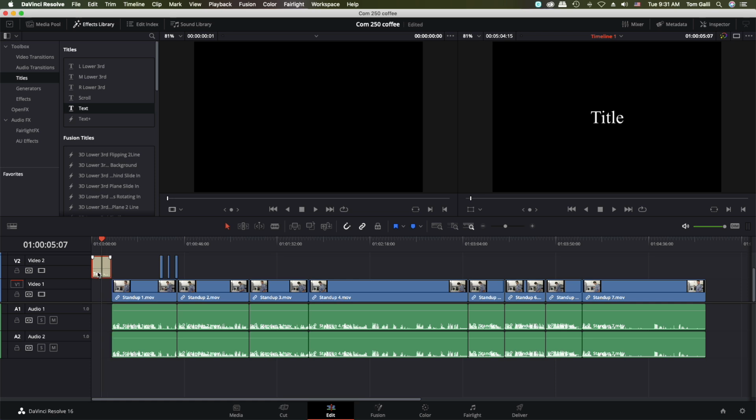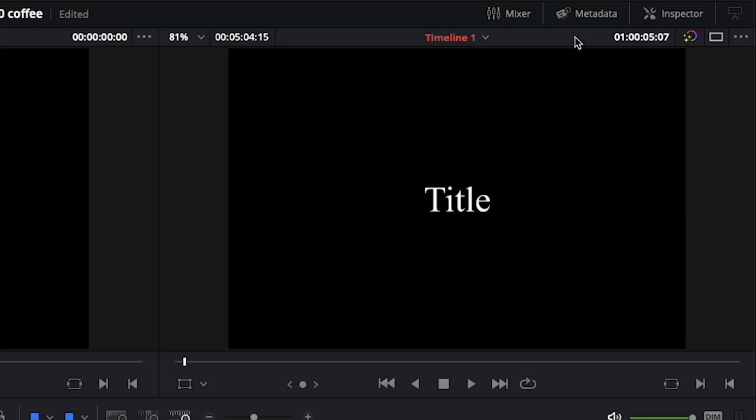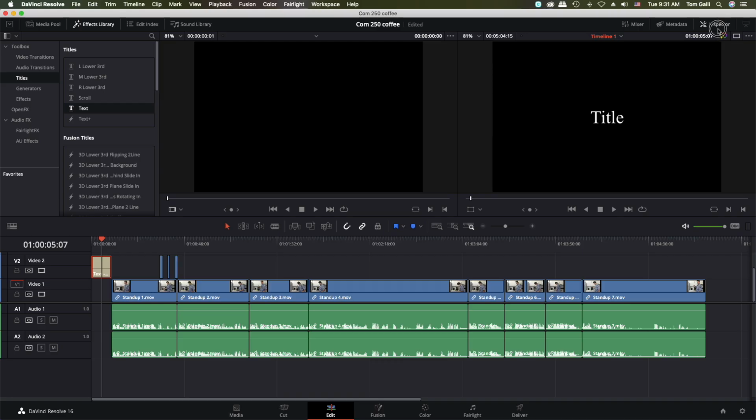Okay, we have a title. How do we change it? We're going to open a window that we haven't played with yet, and that's the inspector window. So up here in the top right-hand corner, we have 3 buttons. You haven't seen these since the very first video: mixer, metadata, and inspector. I'm going to turn on the inspector.